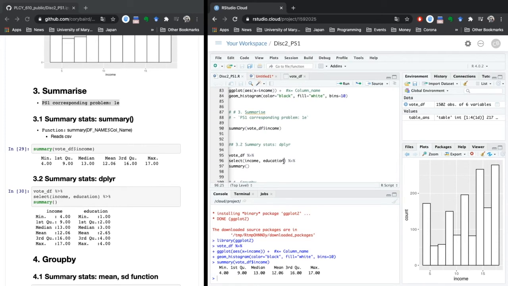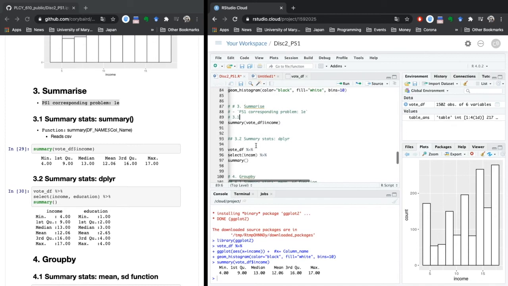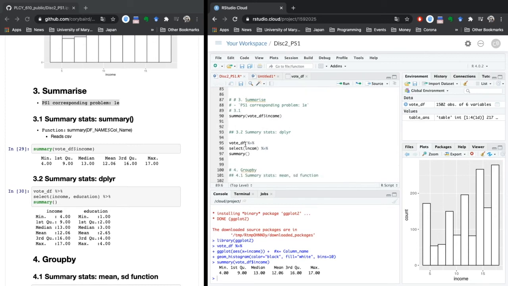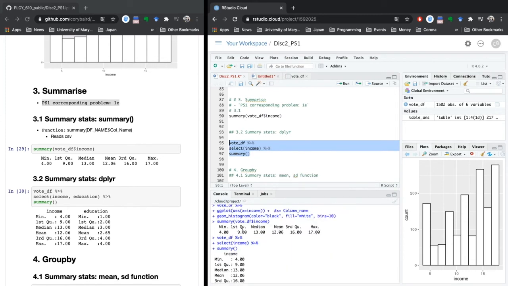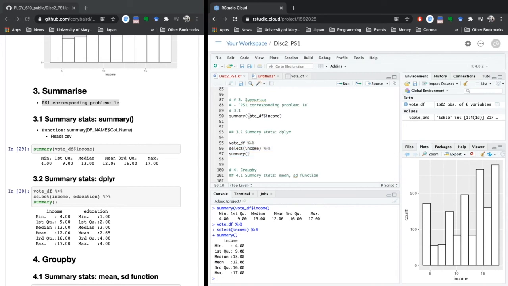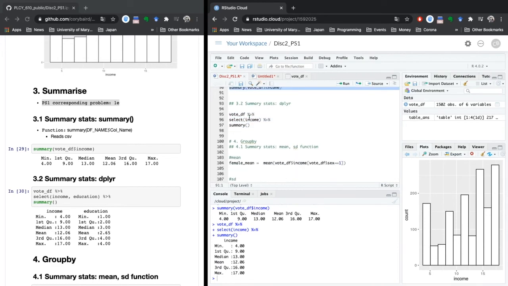If we wanted to do the exact same process in 3.1 for just one column, we just do the name of the data frame, pipe operator, select, which selects a certain column, and we want to select income. And then after that, another pipe operator, and we write the summary function. So this will give the exact same answer as 3.1, just in a different way.